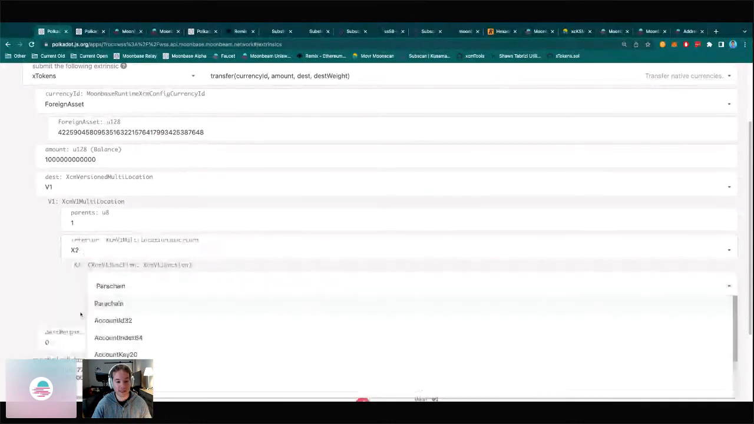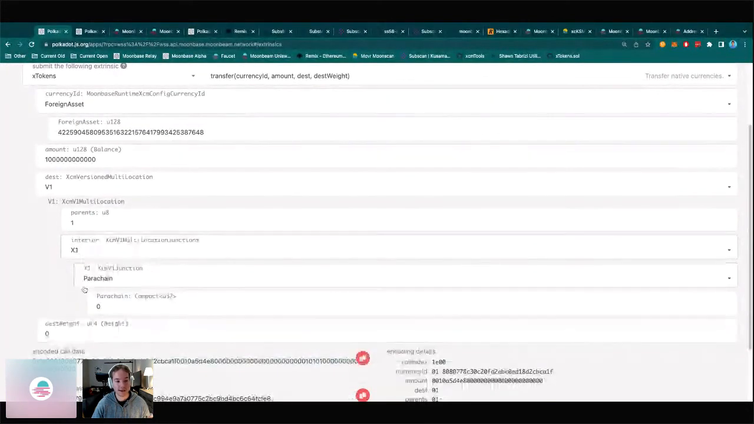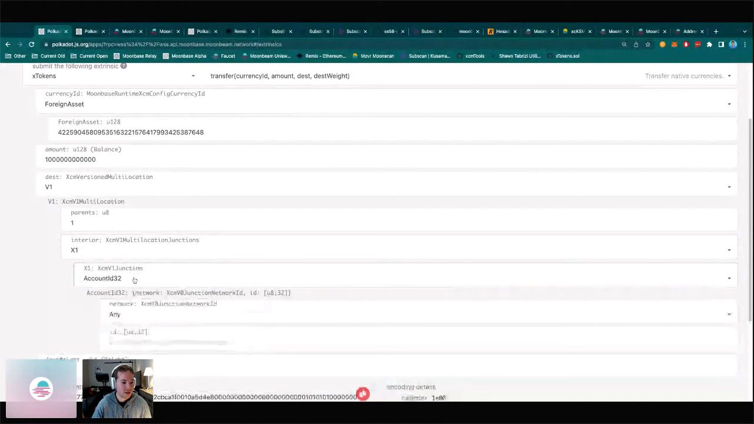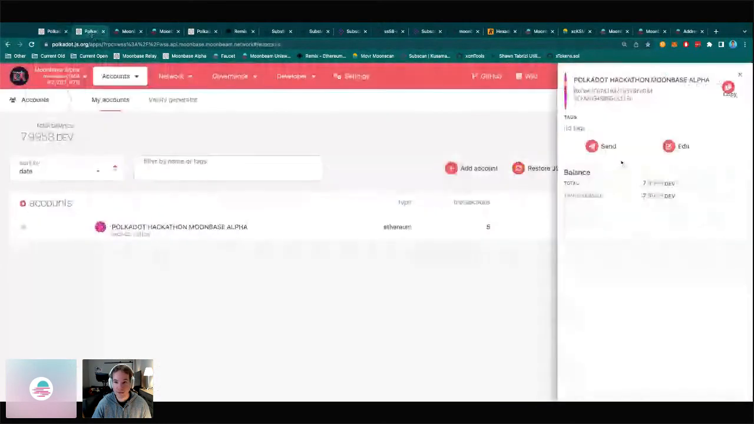So we could define, for example, another parachain that we'd like to transfer to, as well as another account ID. So that's probably what we'd use if we were going to another parachain. But in this case, we're just going to the relay chain, so we're only going to need 1 parameter. And we're going to choose an account ID 32. And we can choose any for network, that's just fine. And the account that we'd like to transfer to is the one that I have here, conveniently named Polkadot Hackathon Moonbase Alpha.